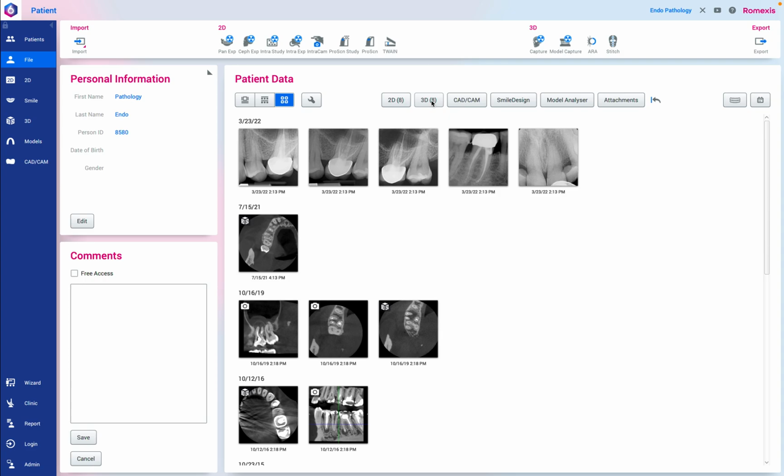For capturing images, right at the top under 2D, it says pan exposure. This is how you take a pan, or extraoral bitewings, or an extraoral PA. And then under 3D, we have the little skull that says 3D capture. This is going to capture your CBCTs, or even if you're capturing a CBCT of a denture or a model to convert into an STL, we're still just going to select 3D capture. So we have 2D pan exposure and 3D capture.